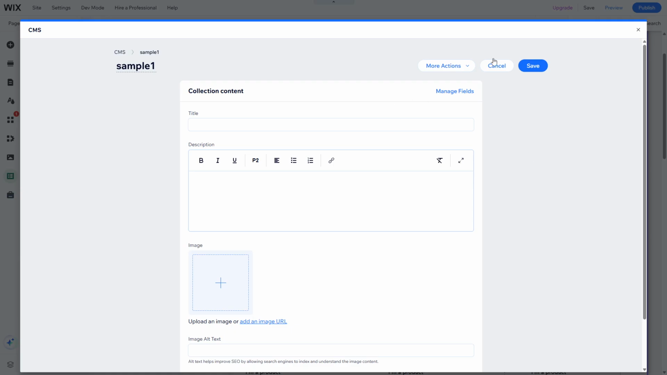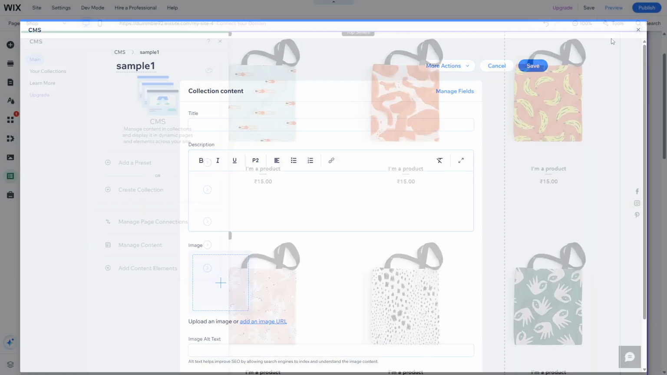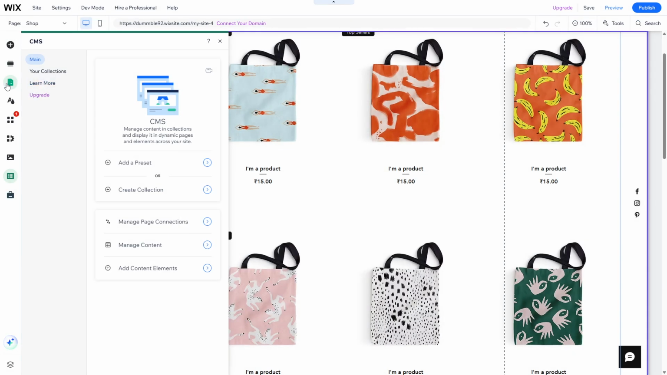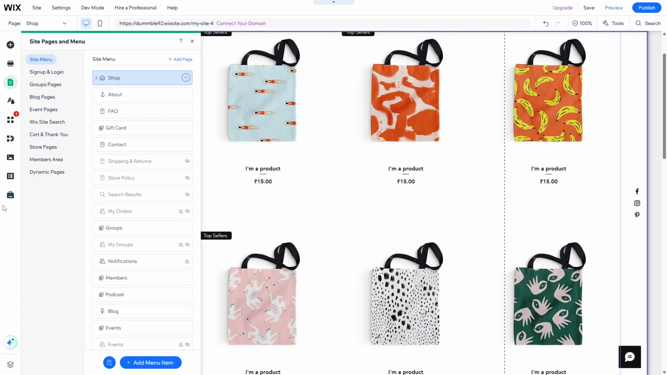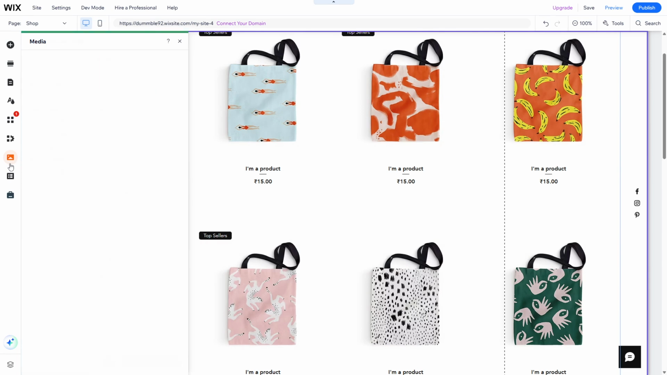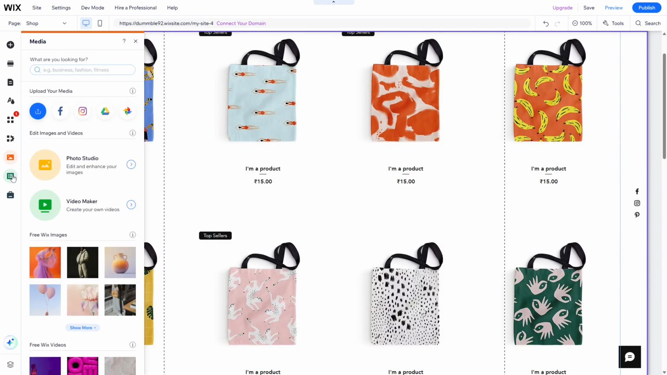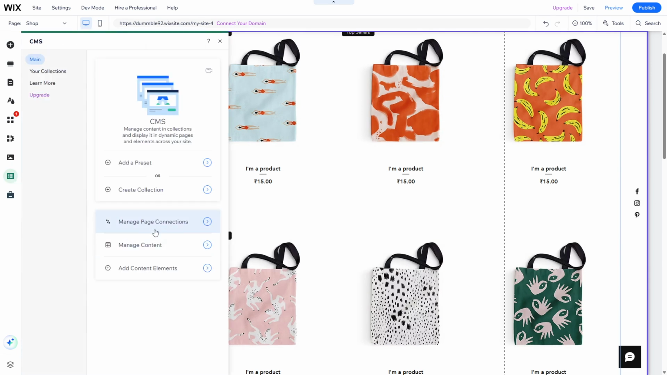Now that your collection is set, the next step is to add this collection to your page. Navigate to the page in the Wix editor where you want this collection to be displayed. Once the page is opened, navigate to the Content Manager on the left panel and choose Add to Page. You will then be presented with a list of collections. Select your desired one.